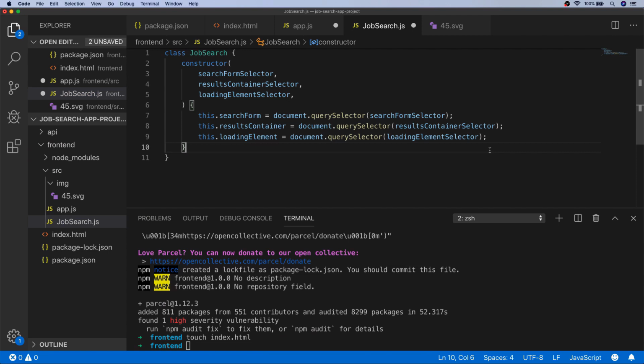And that will make it a little bit easier for us to work with those elements. And of course, it makes it a bit more flexible because you can just pass in different selectors for different applications that you might be using this on. So we're going to move on to setting up the geolocation for the application.